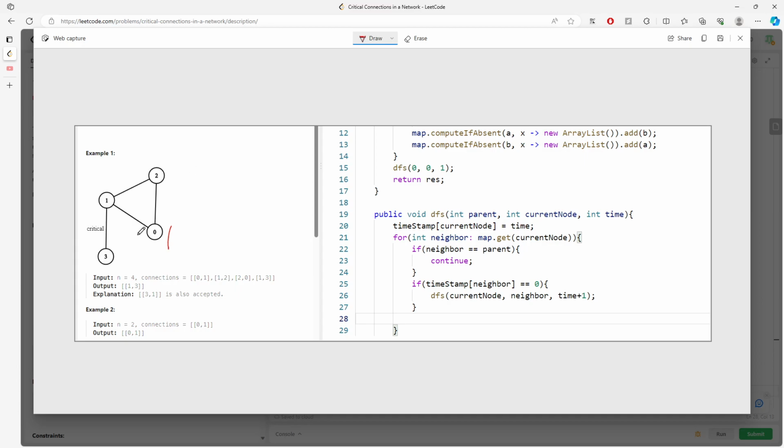So 1 and 2 are the neighbors of 0, right? So I would say, okay, this might be 2, this might be 3, if the list is added in this order. If not, then just 2 and 3. It does not matter, right? Because I will increment my time. So I will assign my time right after I increment, right? So this will be it. So this is how it is.